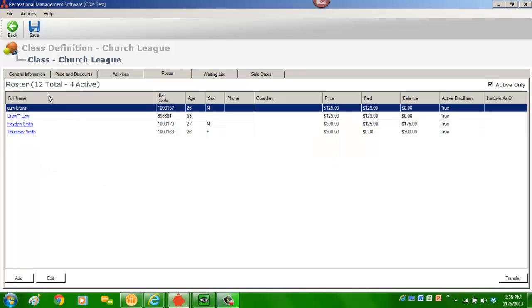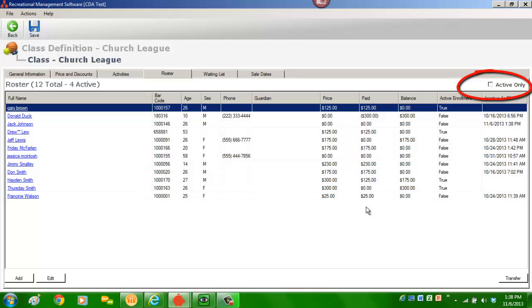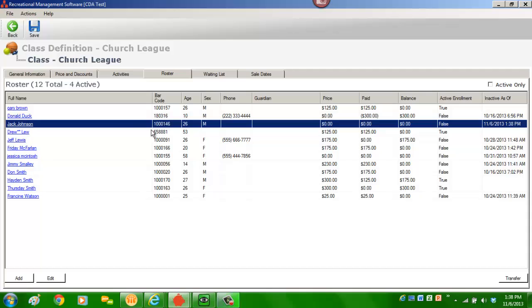As you see, Jack has been removed from the roster. However, if you would like to see the history, you can uncheck the active box and you will see Jack Johnson's line item showing that he has $0 paid towards this class and that his enrollment was canceled on 11/6.